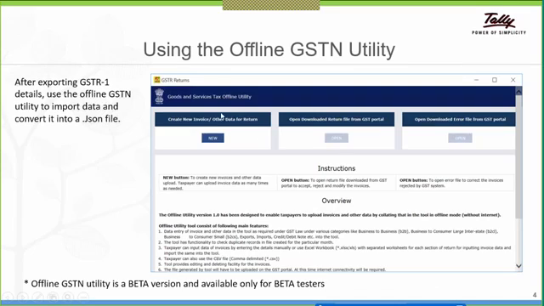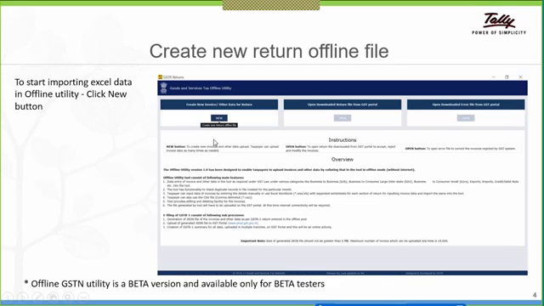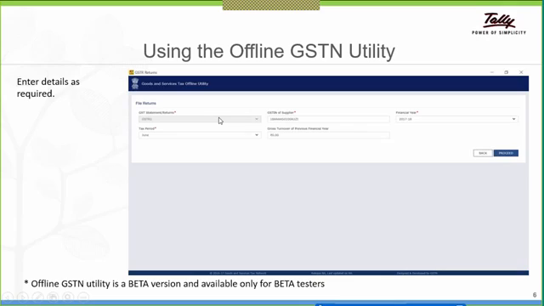The offline utility tool will look like this, and the user has to click on New, create new offline file. By default, it will select GSTR1, since the offline utility will support GSTR1 filing. The user has to key in the GSTIN number of the supplier, the financial year, tax period, and the gross turnover, and click on Proceed.